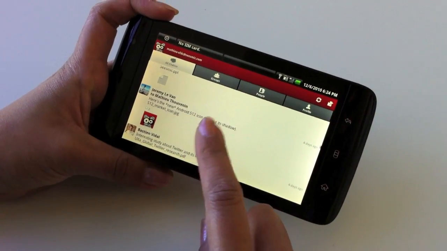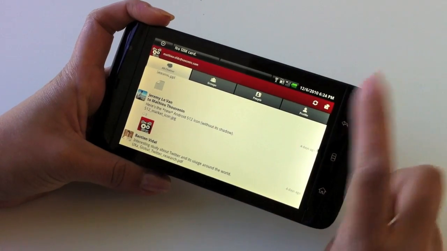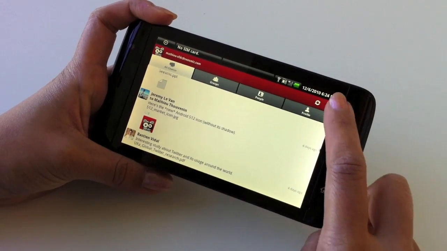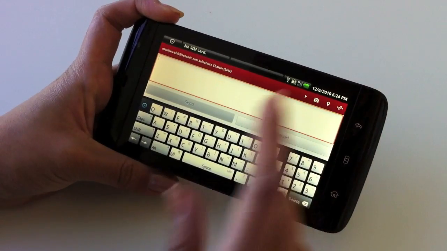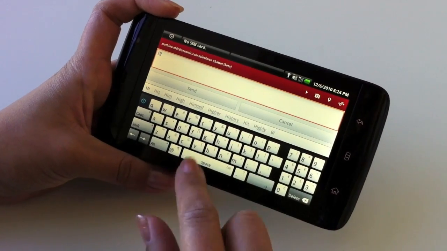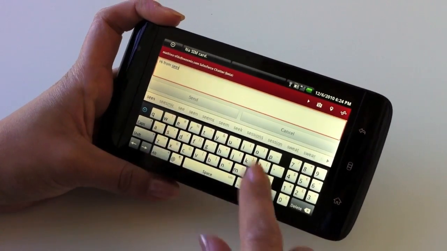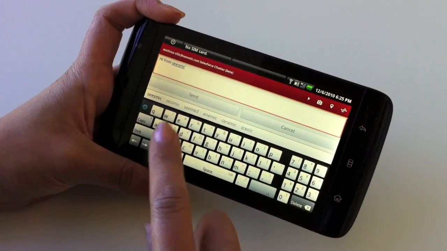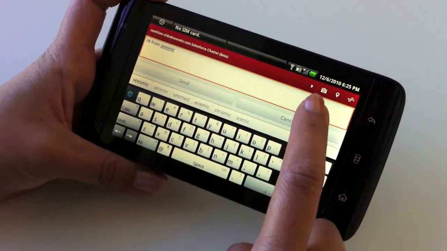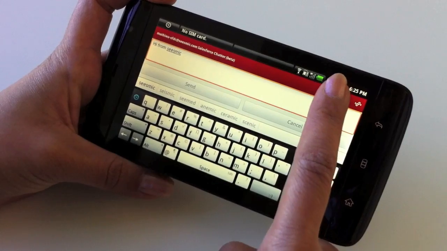So here we're going to compose a message in the chatter feature. So we're going to click on the compose button. And then you can just prepare your message. So you can just say hi from Seesmic. Okay, and in the right hand corner, I'm going to click on the little camera icon. So I'm going to attach a picture.